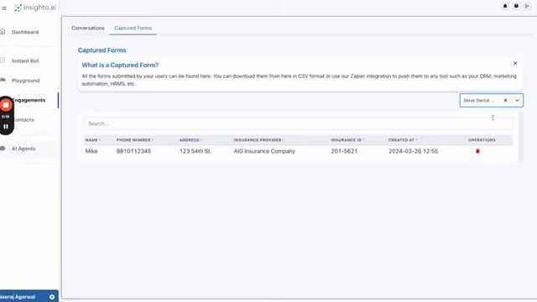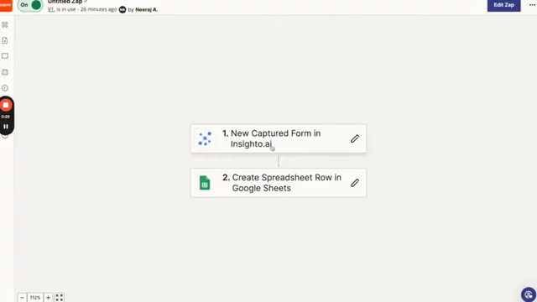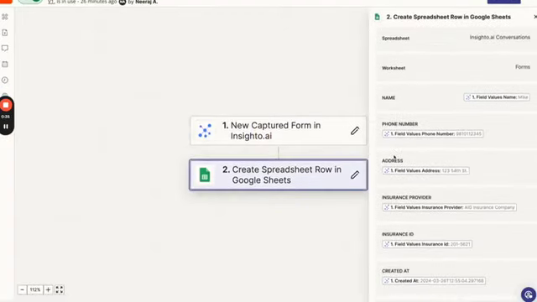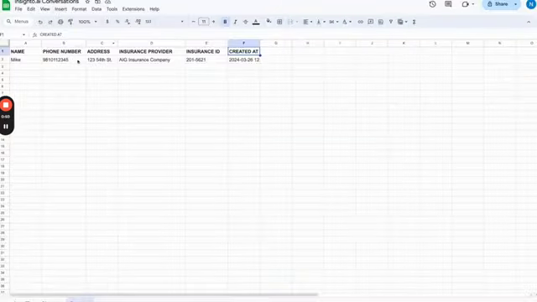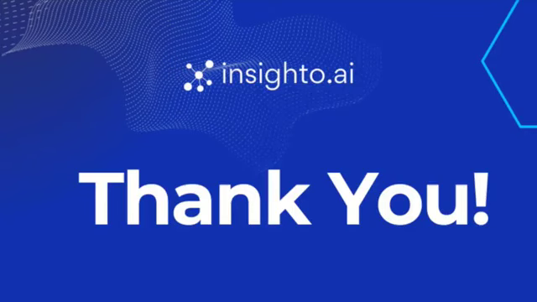Wonderful. Our appointment schedules are captured accurately by the voice agent, and I can access them anytime under the engagement section. We can also export the data from Insighto captured forms to Google Sheets via Zapier with just a 2-step zap. Perfect. Now this brings us to the end of our demo.